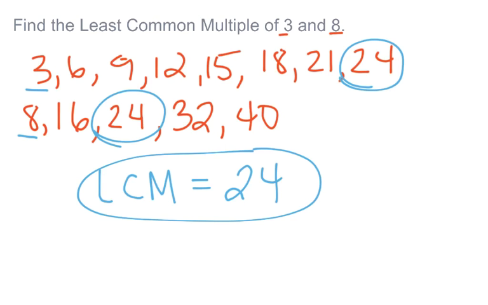Let's take a look at another example. In this example, we're going to see that we're actually comparing 3 numbers. So we're comparing 3, 4, and 6. So we have to find the least common multiple between 3, 4, and 6. Those 3 numbers have to share a common multiple. So let's go ahead and list out the first 5 multiples. Pause your video, list out the first 5 multiples of 3, 4, and 6, and then we'll see if we've come up with anything.